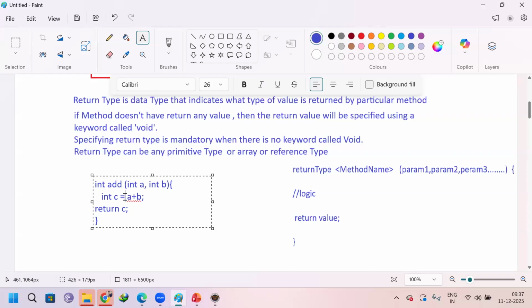See guys, if you don't want to write like this, you can write like this also. Rather than storing something, you are directly returning a plus b. Got it? That a plus b should be int.